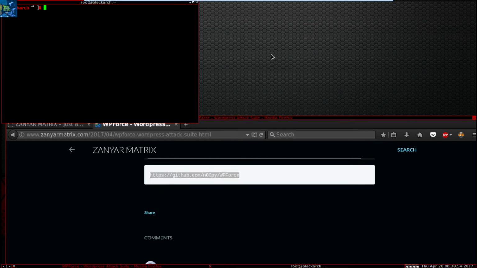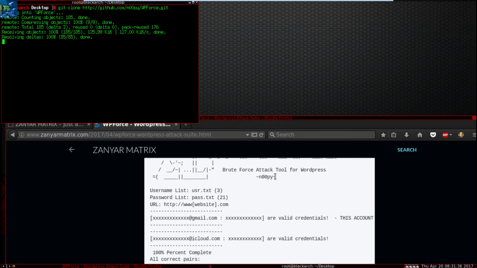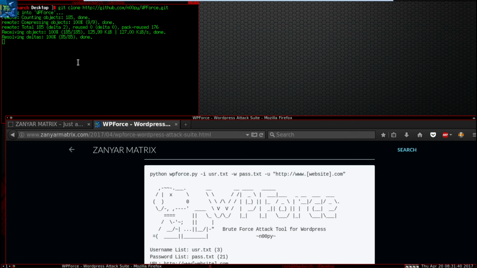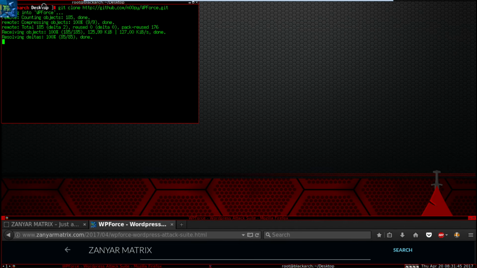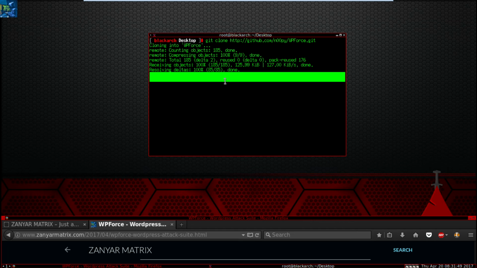Okay. Open terminal. ls. Make sure this is a good place for that. For example, cd Desktop, ls, nothing in it. Okay, git clone https://github.com, or just github.com/n00py/WPForce.git. Wait, now go. Okay, now wait for the download. Okay, now ls, cd WPForce.